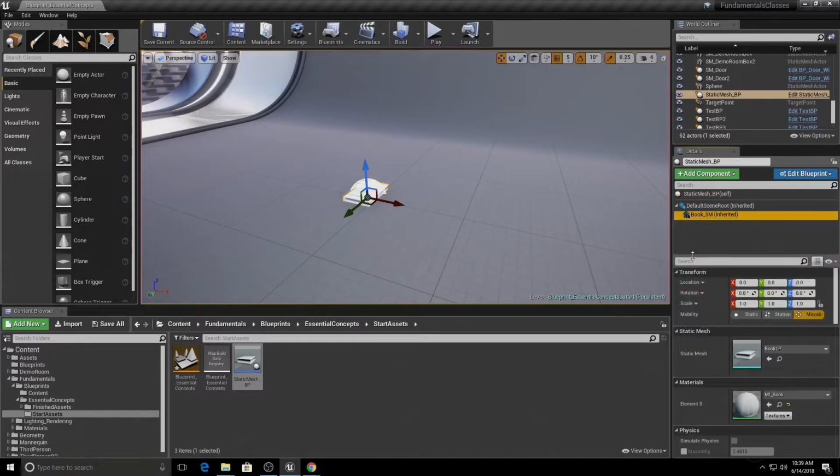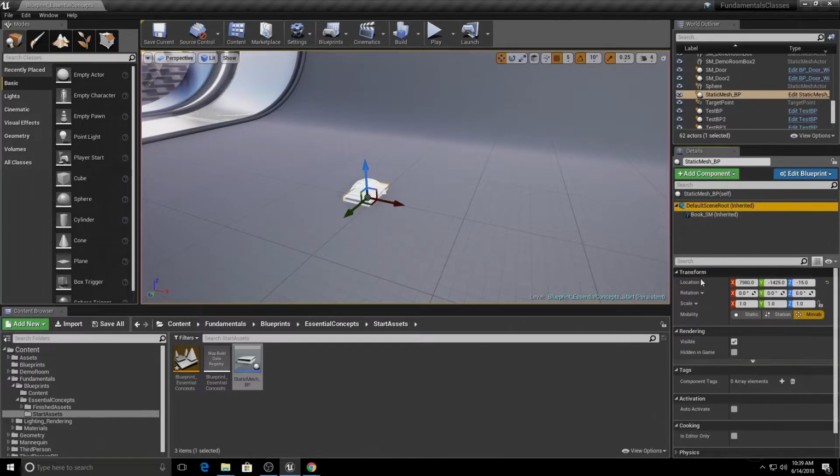If we were to select the book right now, we could move the book inside the level like so, and you can see it updating in the properties value here. Clicking this option will reset it back to default. If I select the default scene root, that's going to move everything in the blueprint.